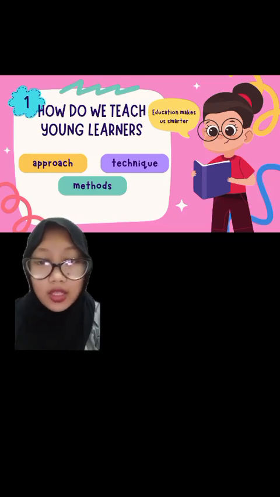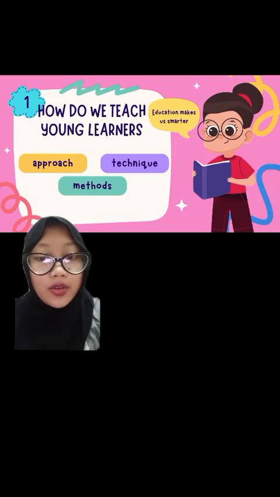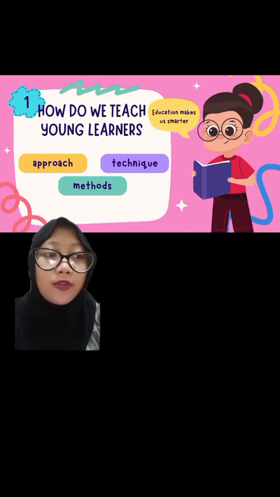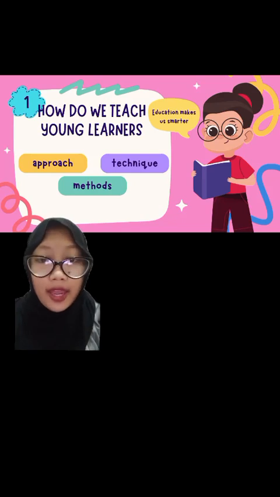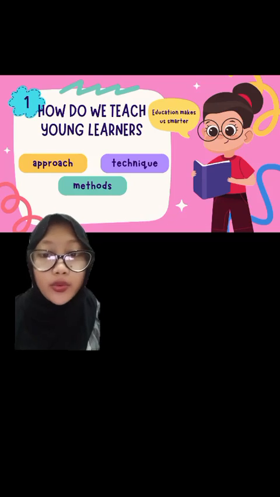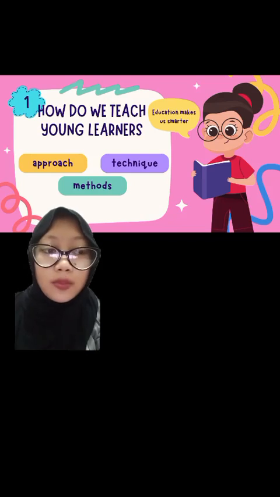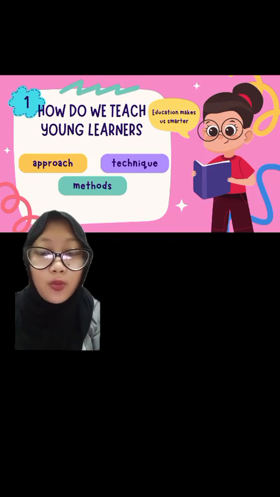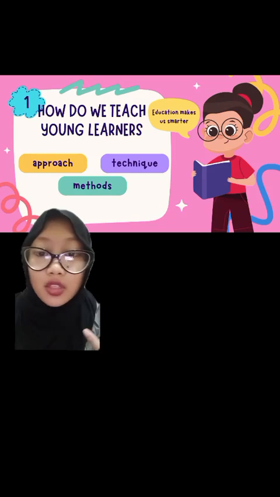Second, there's methods. Method is the plan for teaching kids, from the beginning to the end. That's called methods. For example, we're going to use TPR, Total Physical Response, where kids learn through their movements, etc. Next, there's technique. Technique is the tool we use in the planning, like games, songs, also storytelling. That's an example of technique.